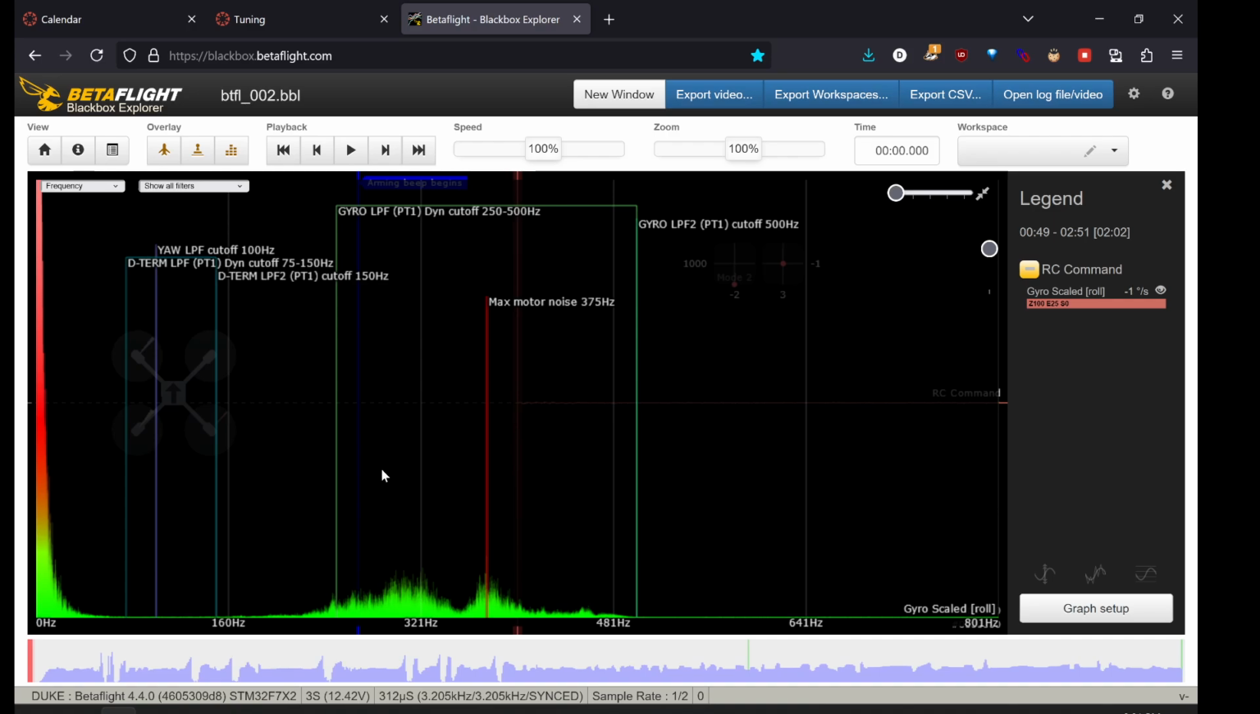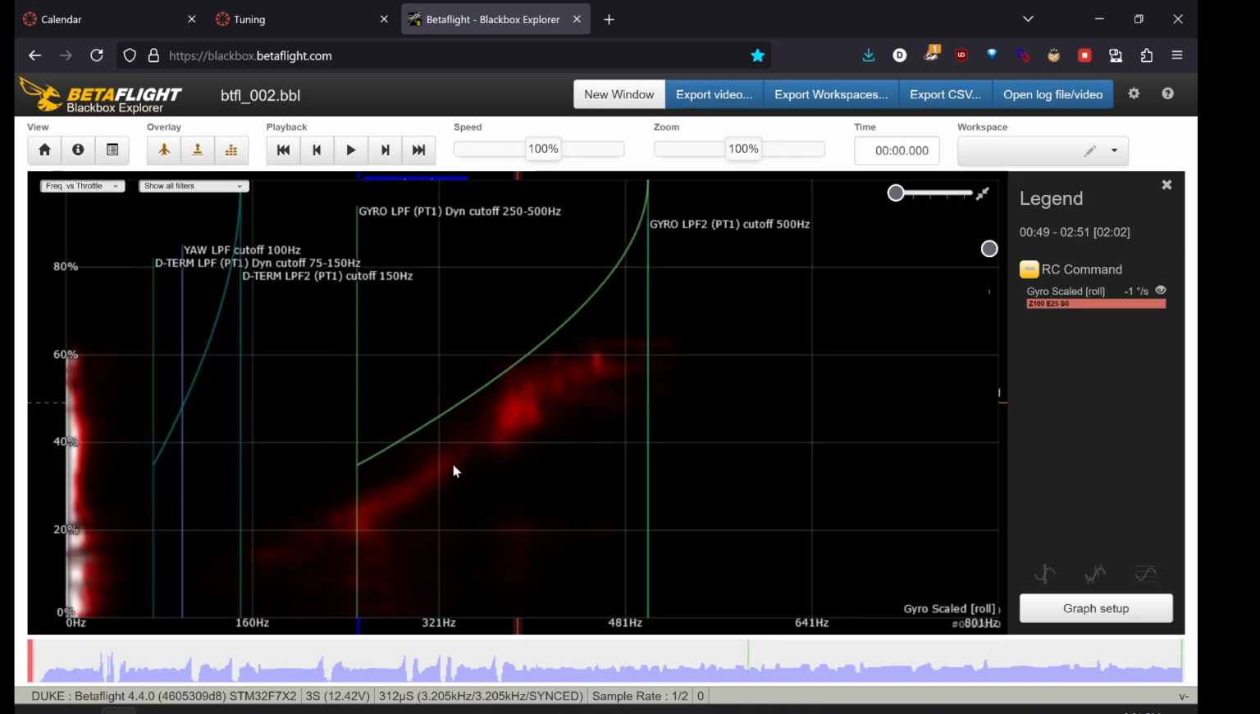But actually for the assignment, I want you to use not just the frequency graph, but the frequency versus throttle graph, here. And so this is where it's going to be more of an issue to not be able to drag this up or down. It's kind of annoying. Maybe I'm just not using it correctly or something. But we will go ahead and operate off of this for right now.